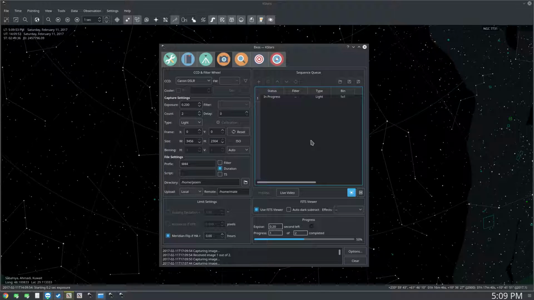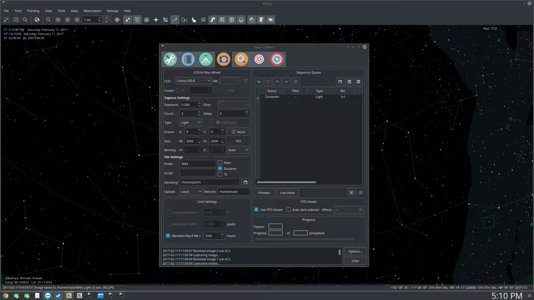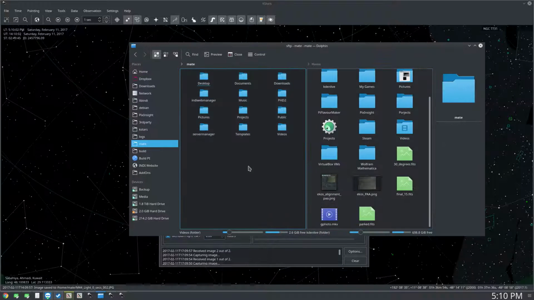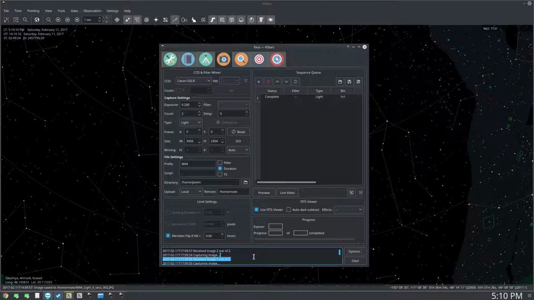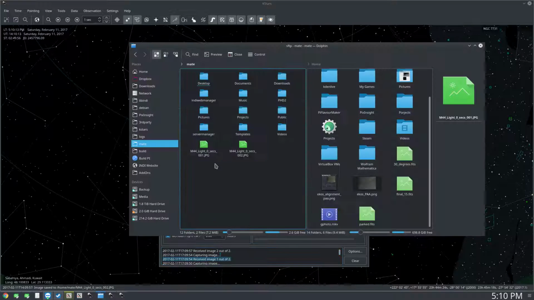So it took the first image, and notice that we are not receiving anything. Now let's go to Mate. Let me just go there. And you can see here the two images, the two JPEG images already saved here. All right. And they're also saved along with the prefix and the frame type, etc. like that.